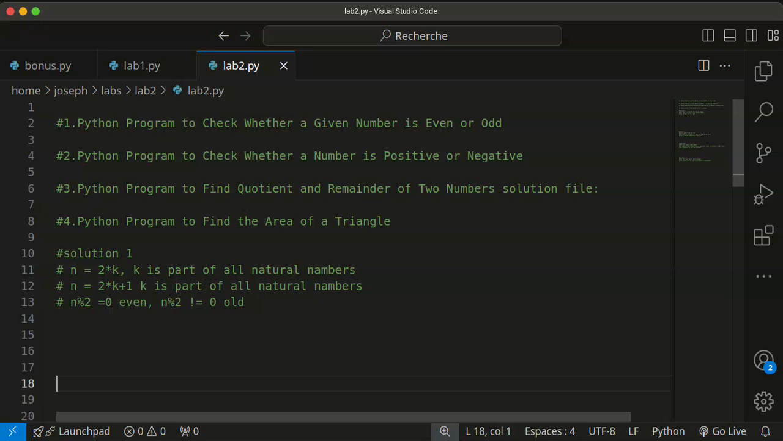Hello guys, in this lab we're going to solve these four questions. The first question asks us to verify the user input, whether it's even or odd. The second question is to determine whether the user input, which is a number, is positive or negative. And the third one is to give an output of a quotient and a remainder of a number.